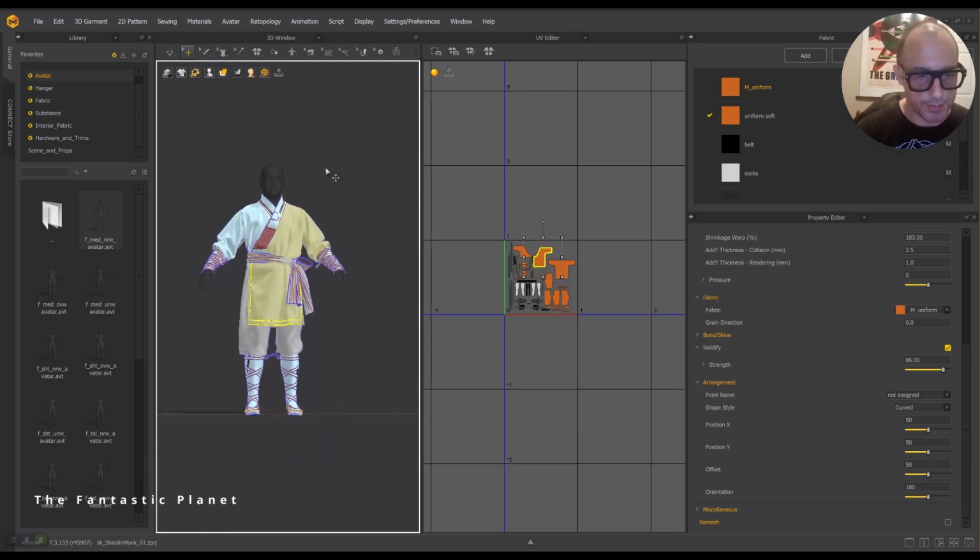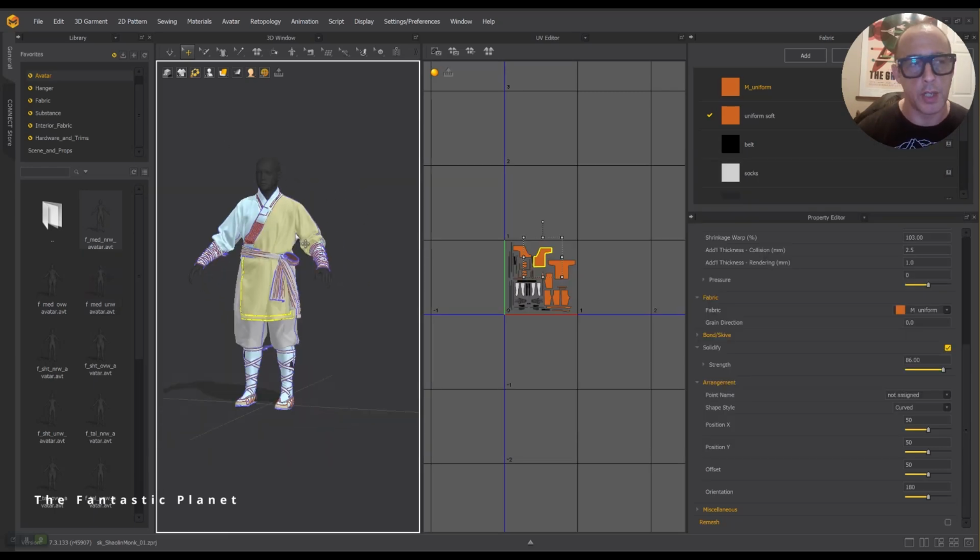So it's really helpful if you're trying to create an outfit for a Metahuman that you'd want to sell on the marketplace, because I do believe you need to have it ready for all 18 body types.